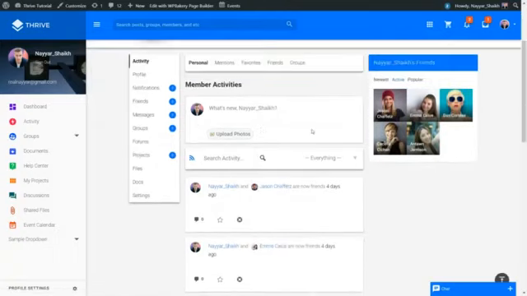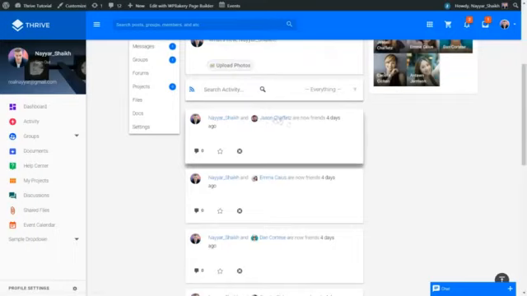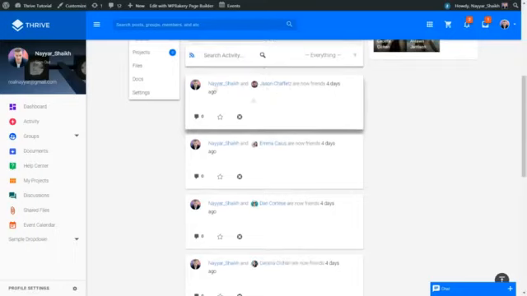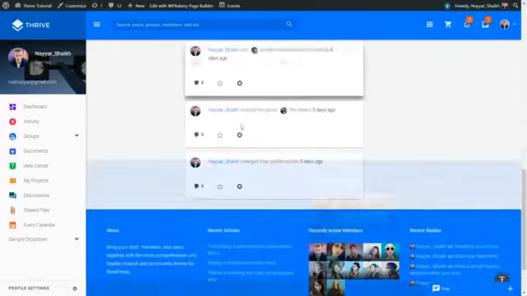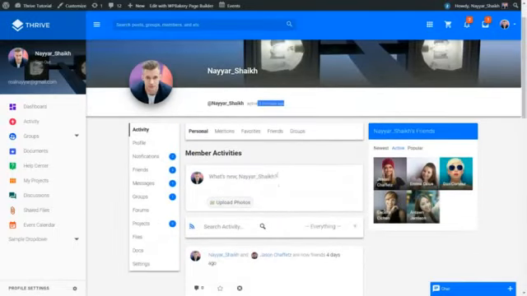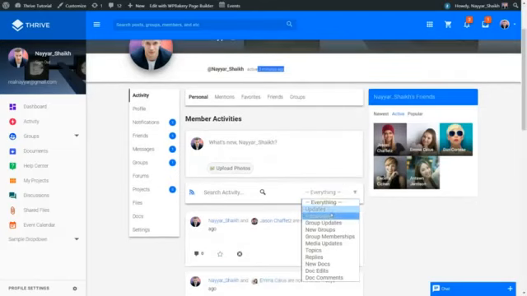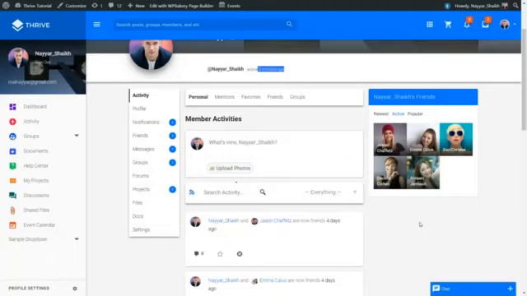In the center, we have all this activity, like I and this person are now friends 4 days ago. So she accepted my friend request 4 days ago, and all those things you can see. You can upload images, different files, and so on. And you can change the privacy. Like if you want, you can make it public. If you want, you can make it private. If you want, you can make it hidden. It's all up to you.